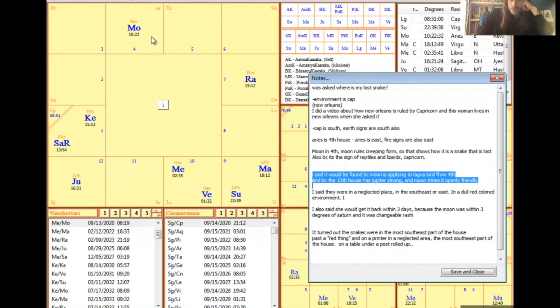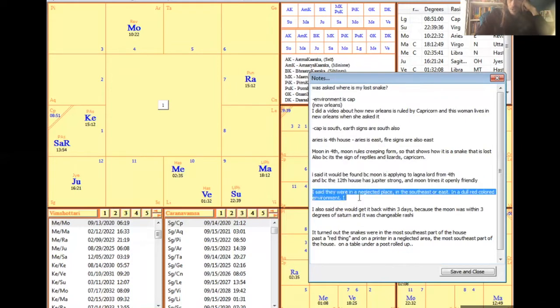So where was I? Yeah, so she reached out to a Jupiter person who gave her some advice on where to look. And I said that they were also likely in a neglected place, like a laundry room, just a cold, wet, damp, ignored place because of that moon applying to Saturn. Saturn rules neglected areas, laundry rooms, bathrooms, or things like that. So I told her to definitely check there.